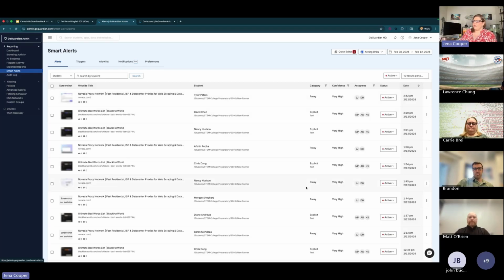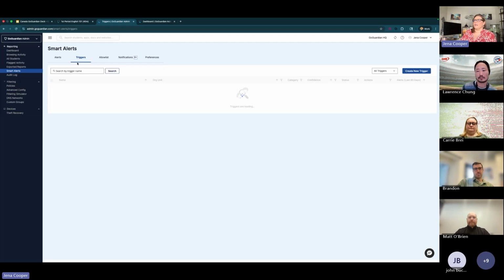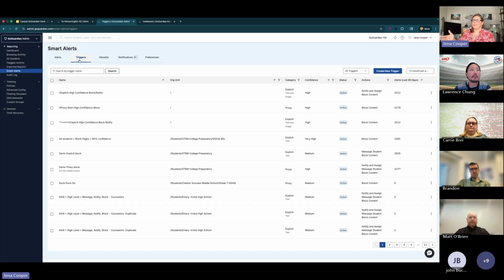So we do have smart alerts where you can set up your triggers. You can set up your tolerance for high, medium, and low tolerance. You can set up who is getting alerted to these triggers as well. So we can say, okay, very high confidence, we want explicit, we want you to block it. We can set up block it, message student. We can notify someone of these.